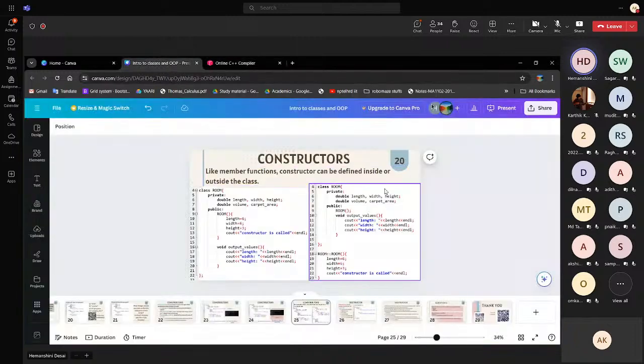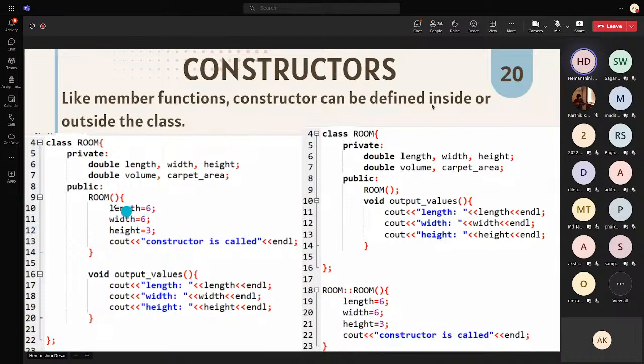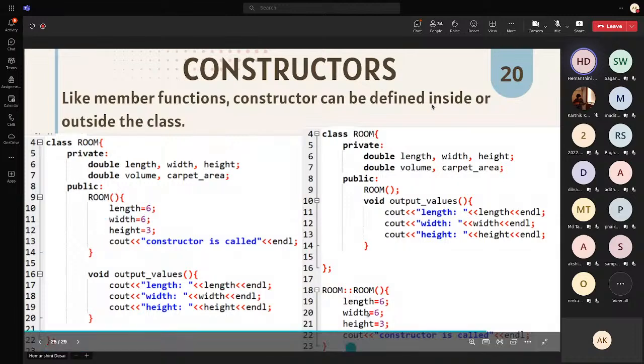If you're not sure whether you're going to pass arguments or not, you can define constructors using overloading. And just like member functions, constructors can be defined inside or outside. It should be declared inside and then defined. Is this fine? Is everybody fine with constructors?